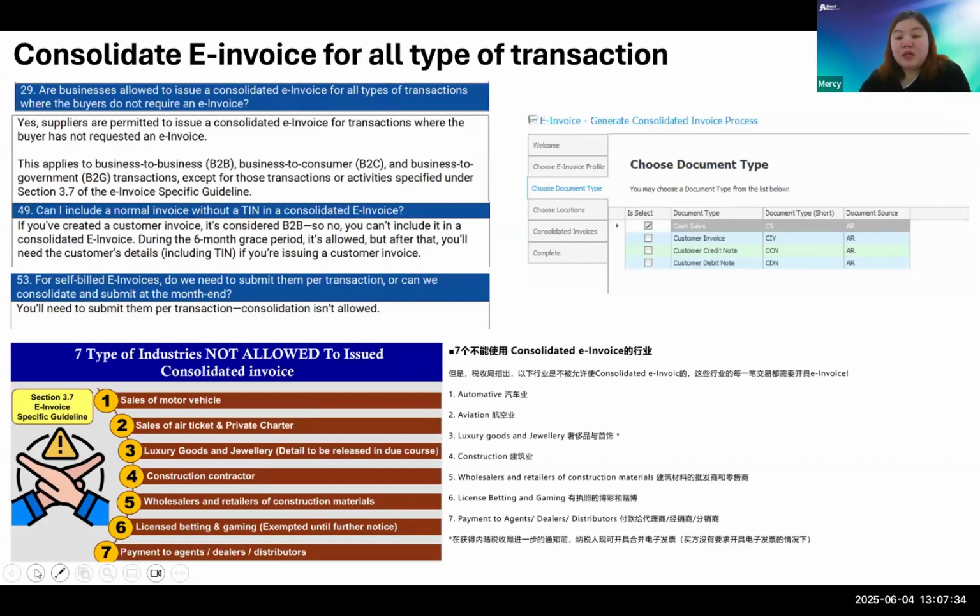After that, consolidate, as we mentioned just now, is for B to C, meaning retail. For retail, you can do the consolidated invoice submission. But there are seven types of business industry not allowed for e-invoice consolidation. If you are selling motor vehicles, you are not allowed to consolidate. Sale of air tickets or private hotel, also not allowed. Luxury goods or jewelry, same, not allowed. Construction contractors also not allowed. Then wholesalers and retailers of construction material also not allowed.